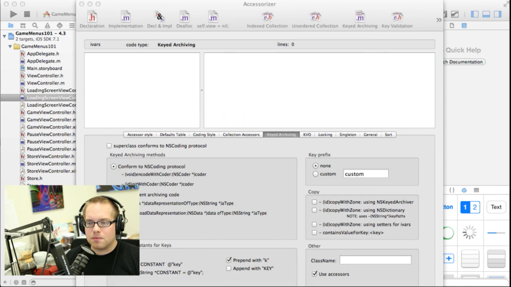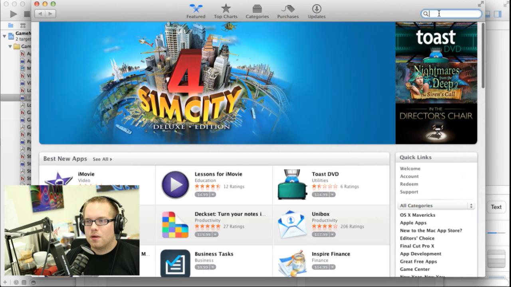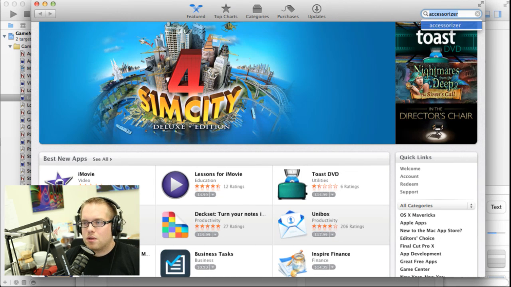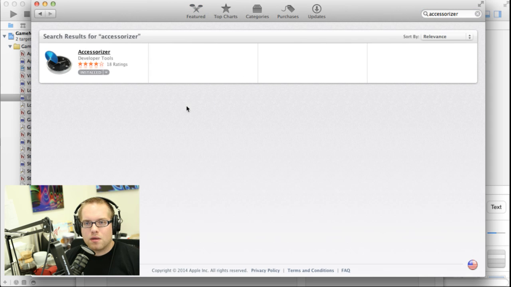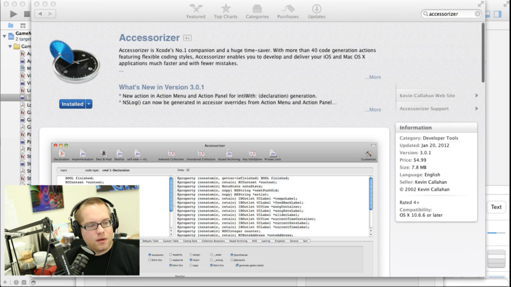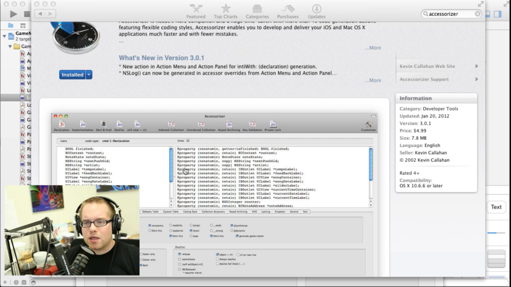Let's see if I can pull it up. So here's the App Store. If I can spell it right. It's a developer tool. It's pretty good. I think it's $5. I'll copy the link. This just makes it easier, less code to write. It can generate properties for you so that you can just write the instance variables and something like that.